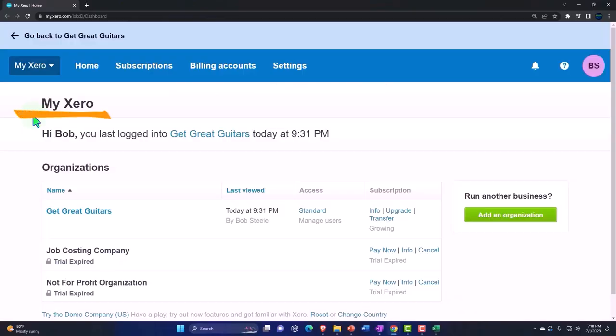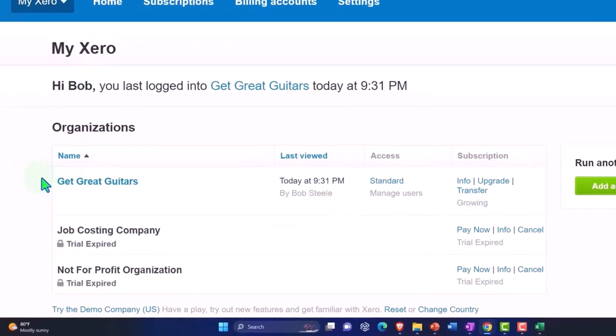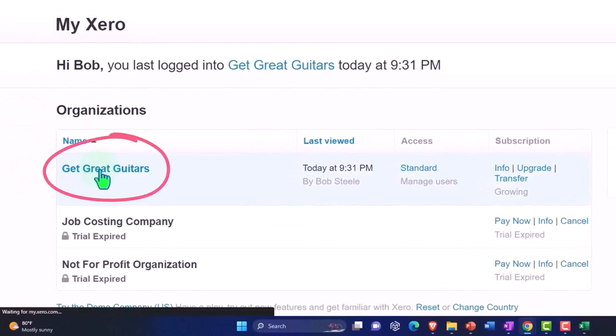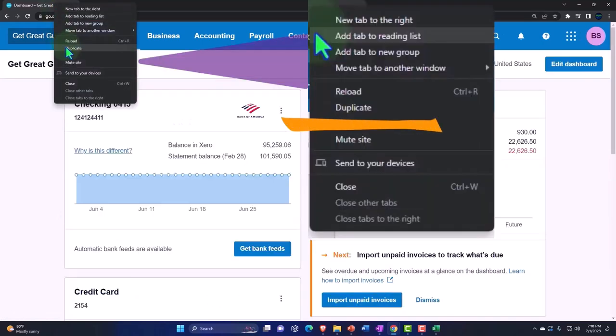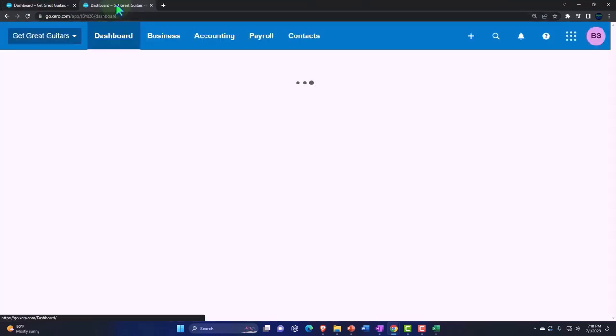Here we are in our custom Zero homepage, going into the company file we set up in a prior presentation, Get Great Guitars. We're going to duplicate some tabs to put reports in like we do every time. Right click at the tab up top so we can duplicate it. We will right click again so we can duplicate again.